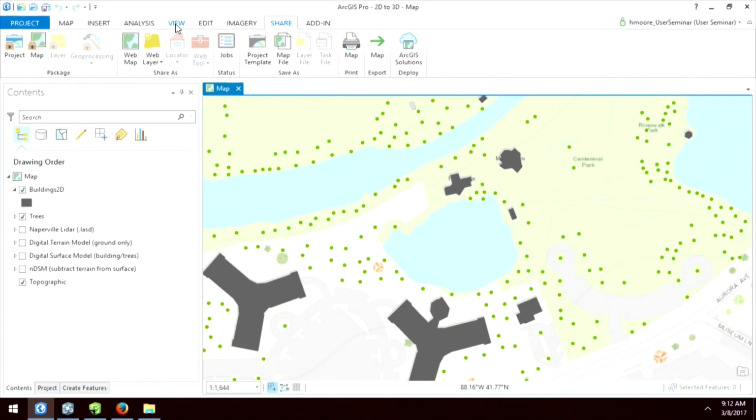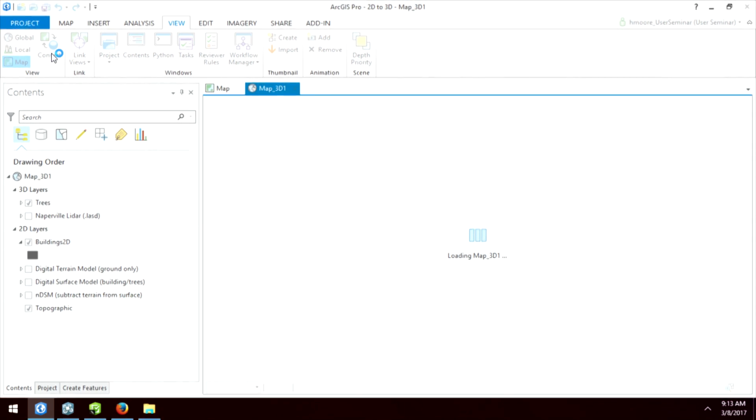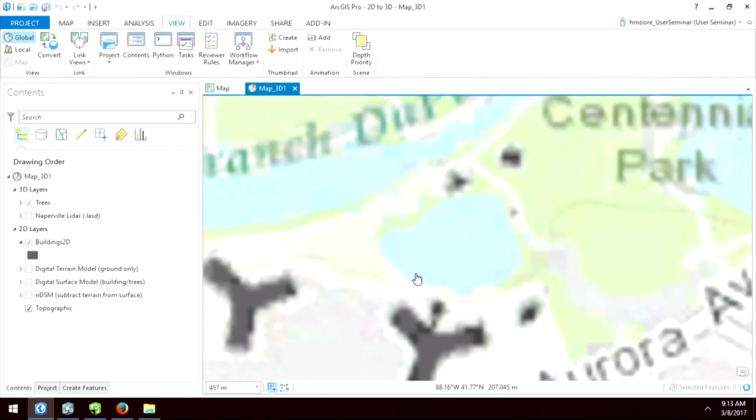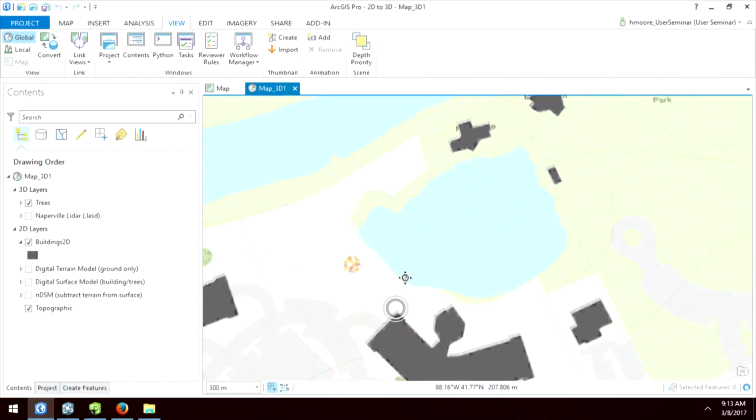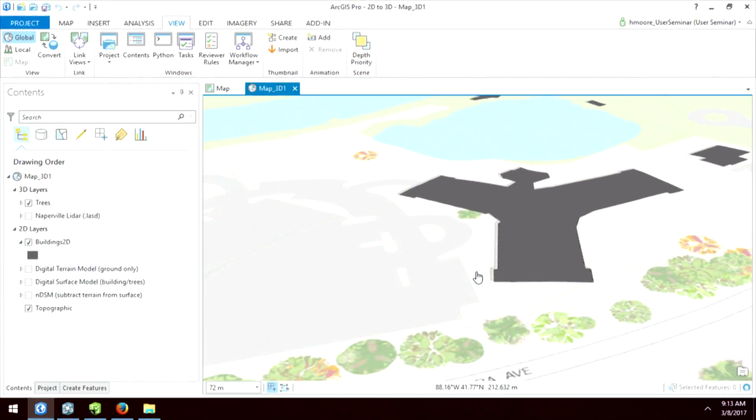And to do that, it's very straightforward. I'll go to the View tab and just hit the Convert button. So now I'm converting this 2D flat map into a scene. And now you can see as I pan and zoom, I'm in a 3D environment and I can see all this information. But remember, this is just a regular feature class, no z-values, it's not a multi-patch feature class.